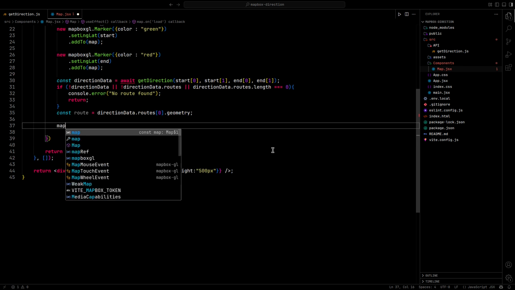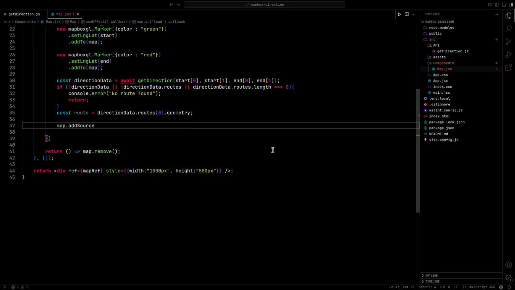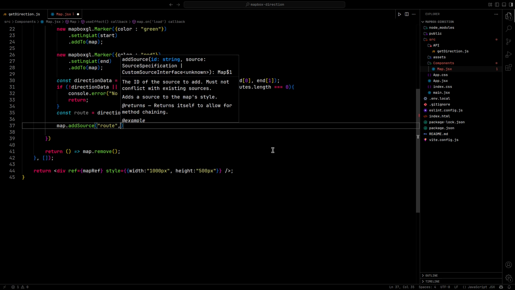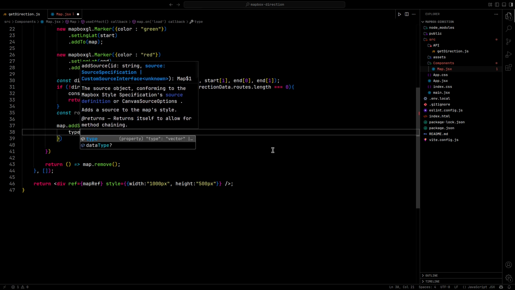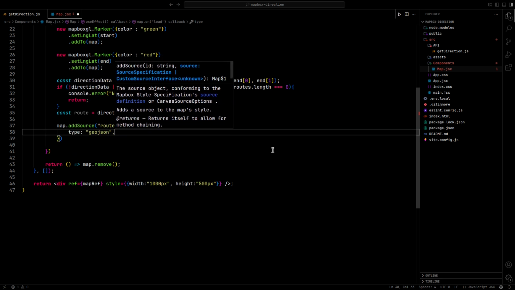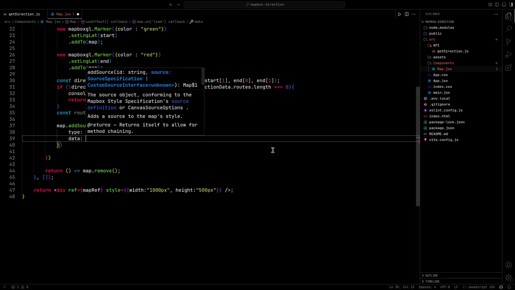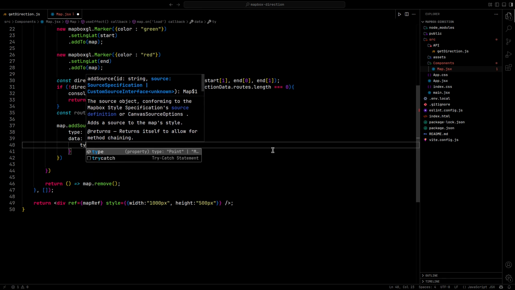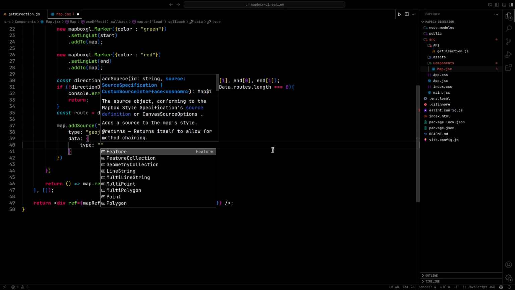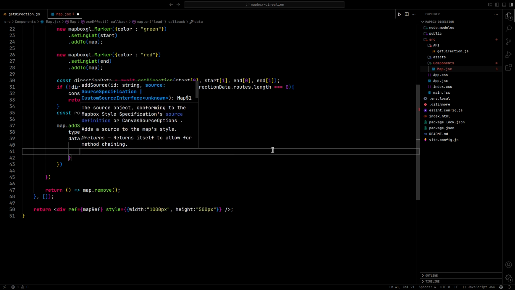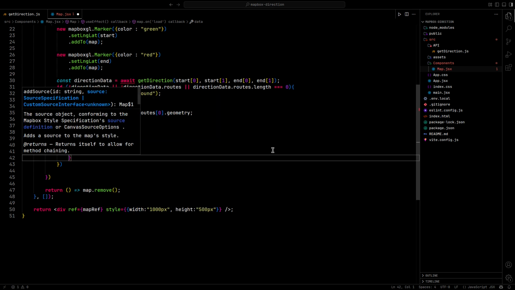Now, let's display the route on the map. To do this, we need to add a source to the map with the route data. We're using a GeoJSON object as the source, which is a standard format for geographic data. The type feature specifies that this is a feature, and the geometry property contains the actual route data.